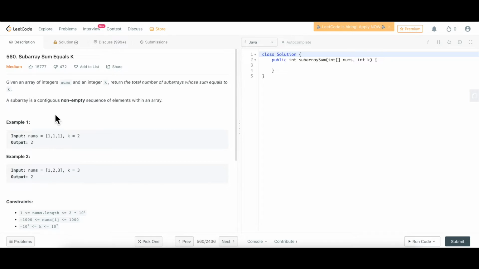So first of all, what is a subarray? As it is given, it is a contiguous non-empty sequence of elements within an array. Contiguous means adjacent. The elements within the array are next to each other, and the subarray should be non-empty. So the requirement is, given an array of integers, we have to find the total number of subarrays that can be generated, but the sum of the subarrays should be equal to the given k.